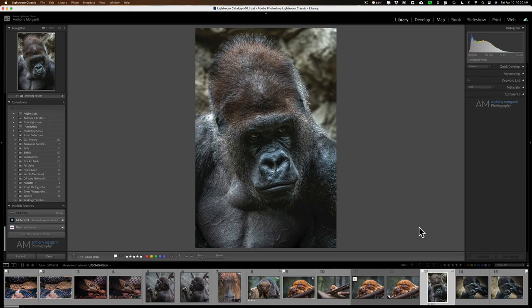So I could go through all these folders and just keep hitting the B key on an image I want to have in my collection. If I made a mistake and I put an image in that collection that shouldn't be in it, just hit the B key again and it will take it out of the collection. Or I could just click on that circle again and it will take it out of the collection.